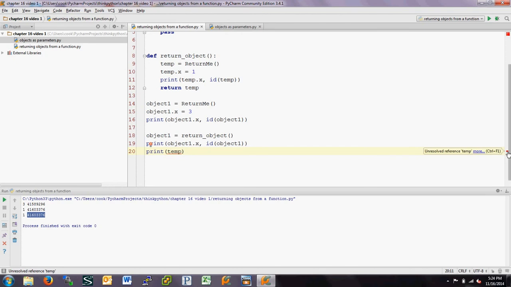I actually get an error here, unresolved reference. temp only exists inside of return_object. But by doing this assignment, we have made object1 an alias for the value of temp. So that memory is still hanging about, and now we're calling it object1 here in the main program. All right, so maybe I'm talking a little bit too much. Just pay attention to when you're returning objects or any other variable like that, how that's going to behave.